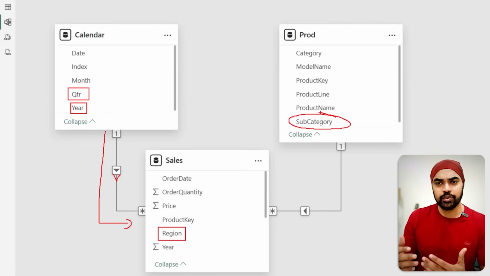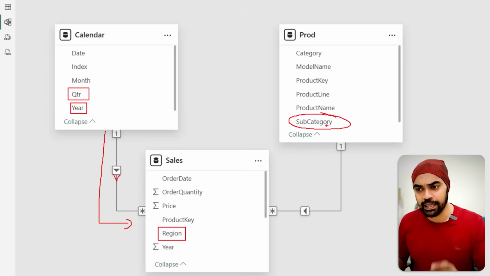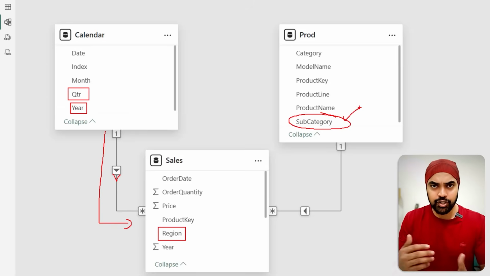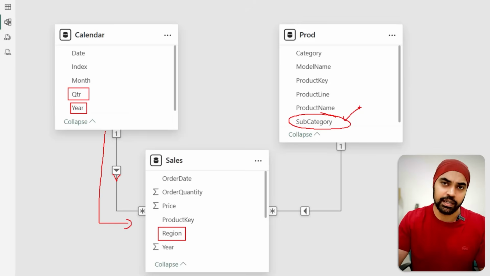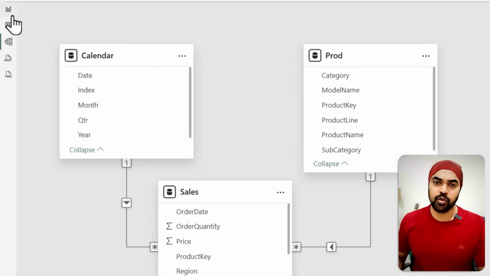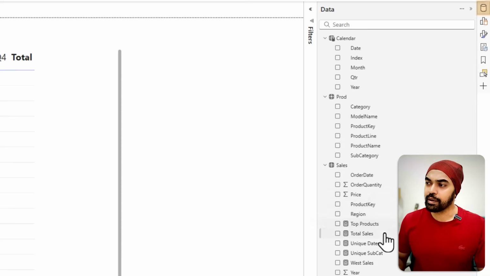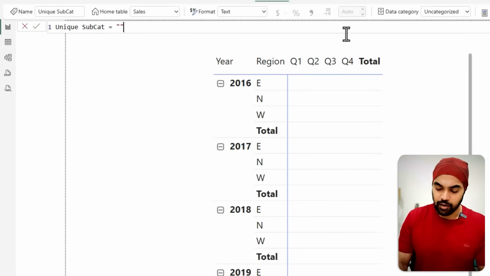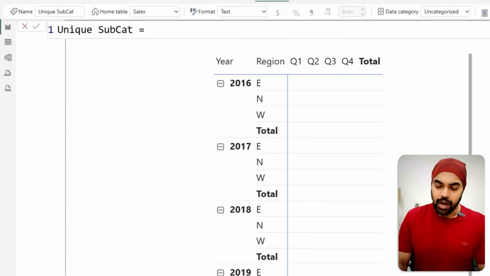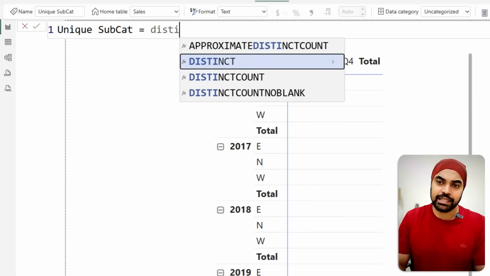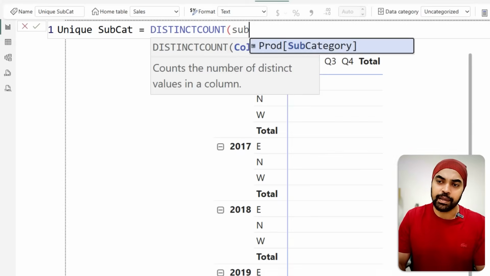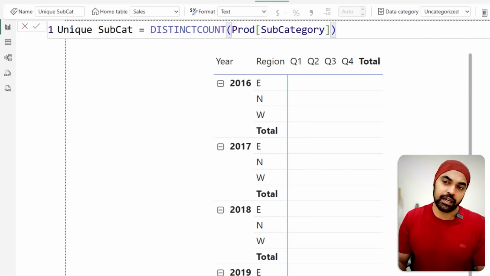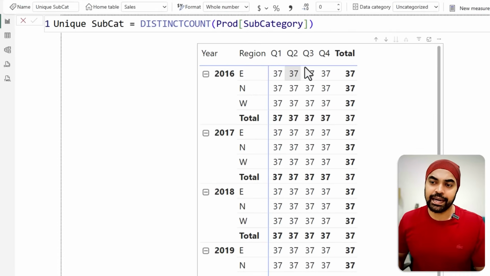So how do I actually do that? Because I would want to take the distinct count of this particular column. Let's just see how that is going to work, and I'll help you understand how the filter context is designed in such scenarios. So if I just go ahead and open up my measure, you can take a look. The measure is right now blank, and I'm just going to zoom in a bit. So I would want to write something like, hey, take the distinct count of the subcategory column in the products table. I close the bracket, I press enter, and I get 37 all across.